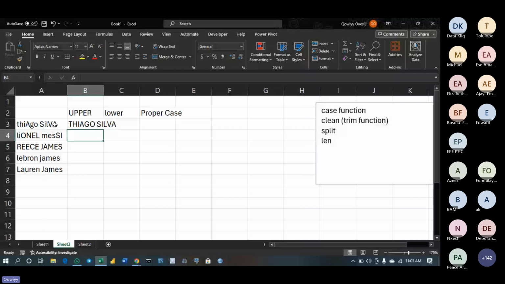So instead of doing the same thing for Messi, I don't need to disturb myself. What will I do? Instead of typing for Lionel Messi, Rhys James, LeBron James, what will I do?